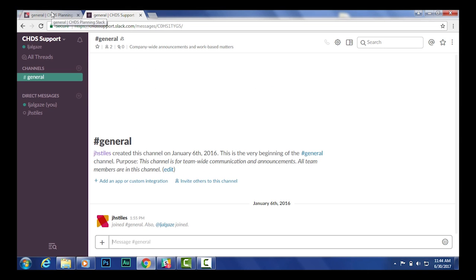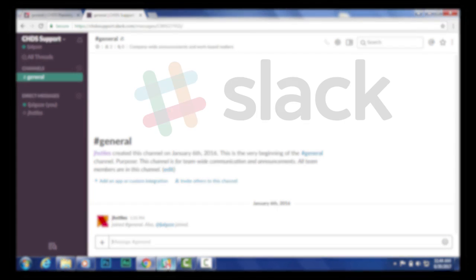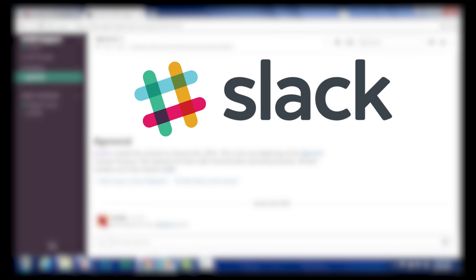Each team has its own set of channels, direct messages, and favorites, which makes sense because it's a different group of people in each team. I hope this quick demo will help you be comfortable participating in many different Slack teams simultaneously.